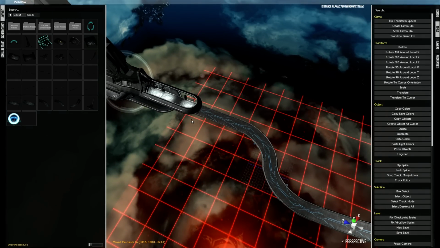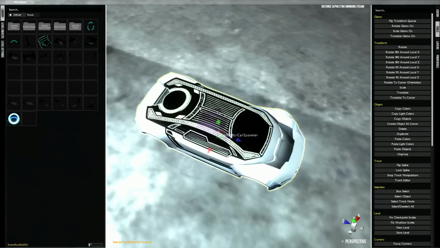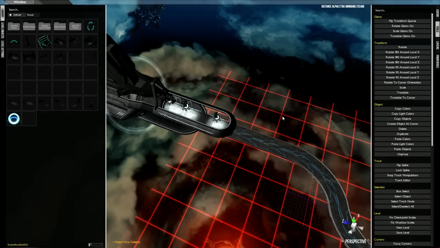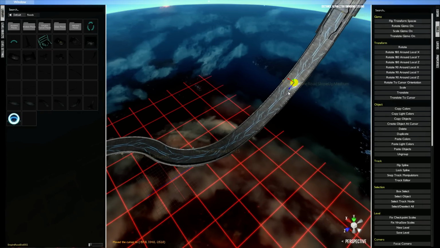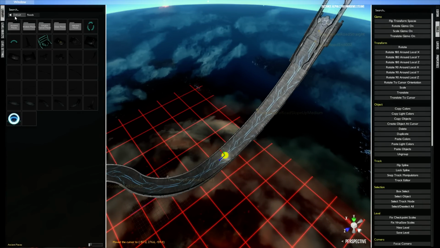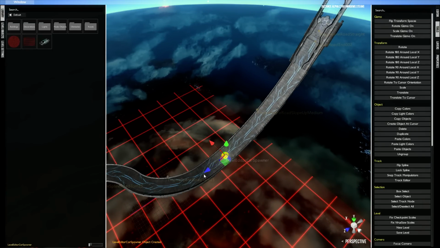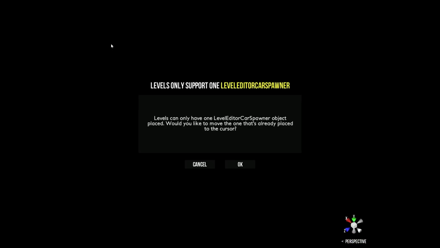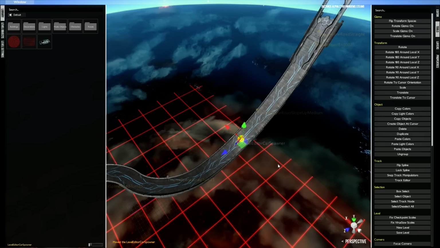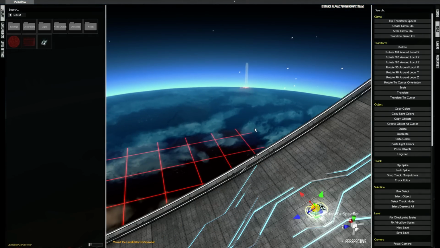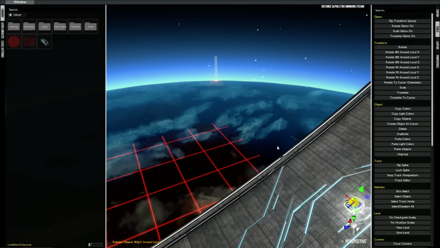I want to go to my car, right click on here and delete this. I'll show you another way of putting the car into here. You don't have to delete it. If you put the car right here, and if you actually don't want it right there, you want it right there, you spawn it again. It says that there's another car already. You want to move it to this cursor, and you click yes, and I'll move it right here. I want this to rotate like that.